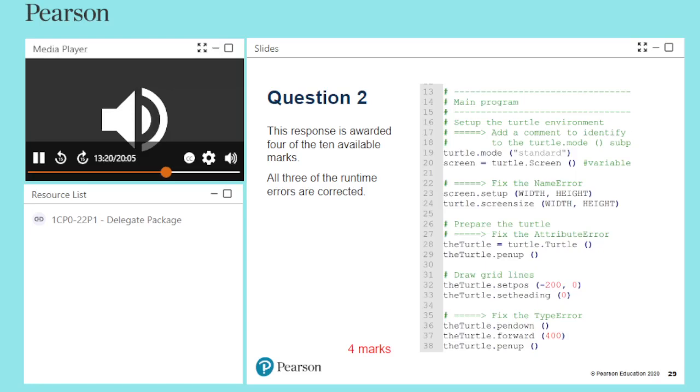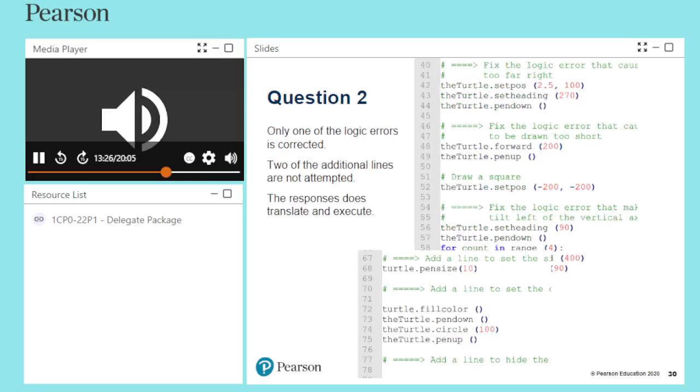The 3 runtime errors are all corrected in this response. One of the logic errors has been corrected on line 56. 2 of the required additions have not been attempted. The response does translate and execute. However, the output does not match that given in the question paper.